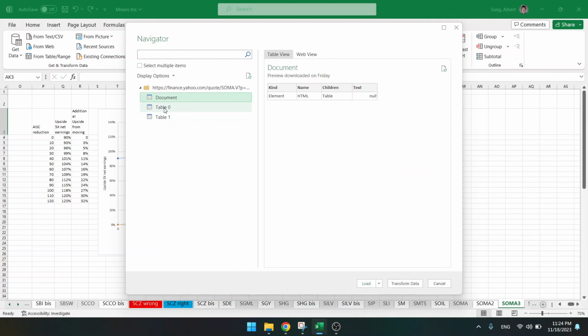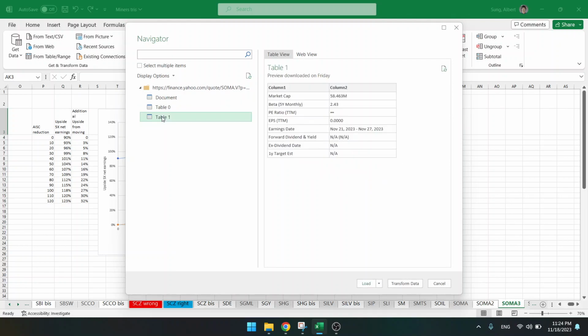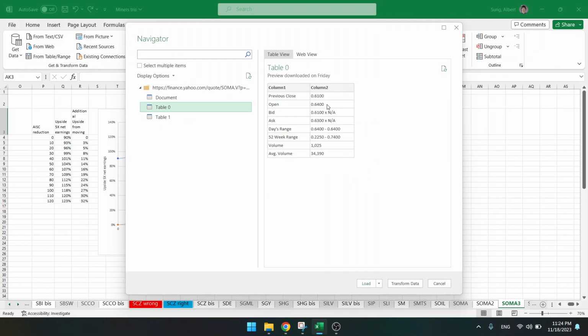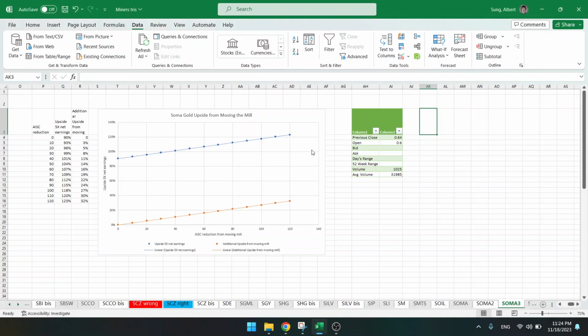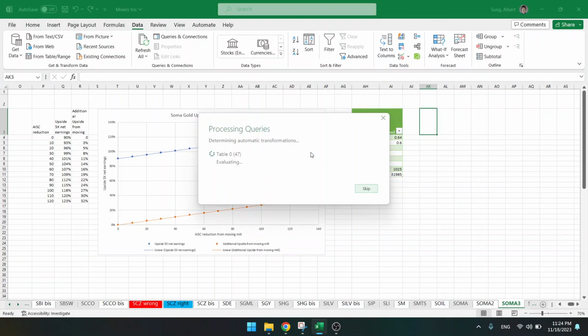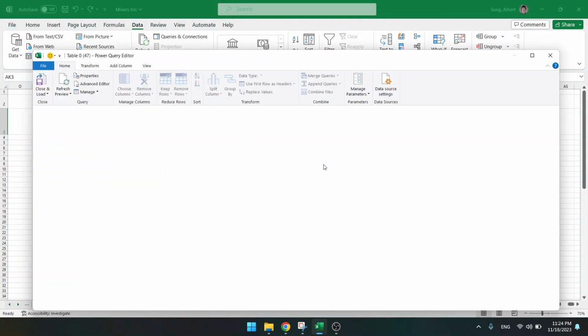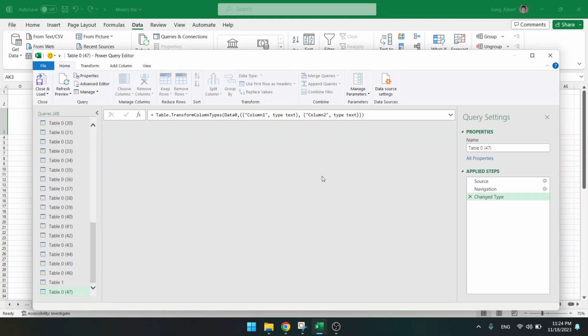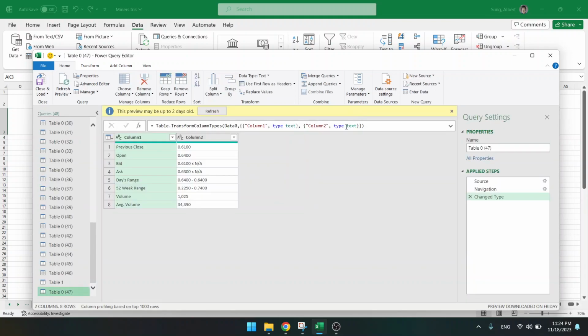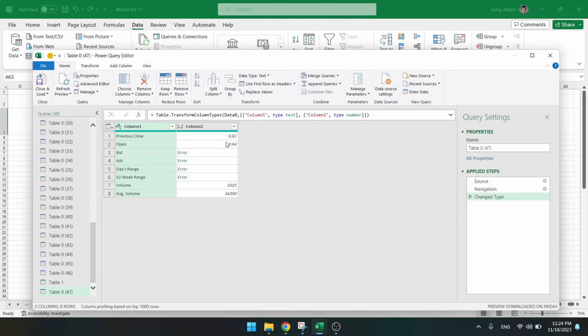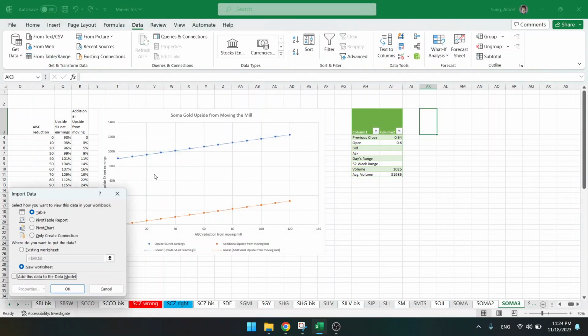So here you have the tables, and I will need table 0 because there is my number. Of course, click on transform data because sometimes that data is not correct, and in this case it's not correct because it's a text. So we just transform it to number, and then you get your data as a number. And you can choose to close and load it to your existing worksheet like this.